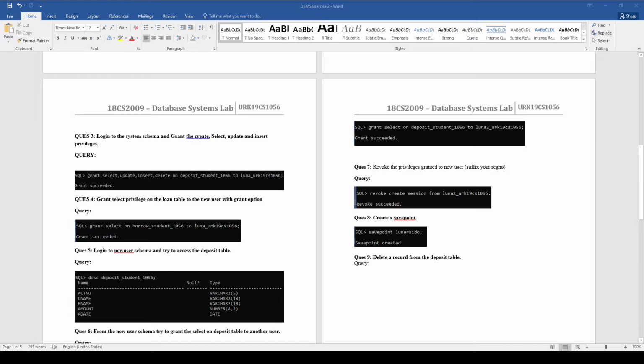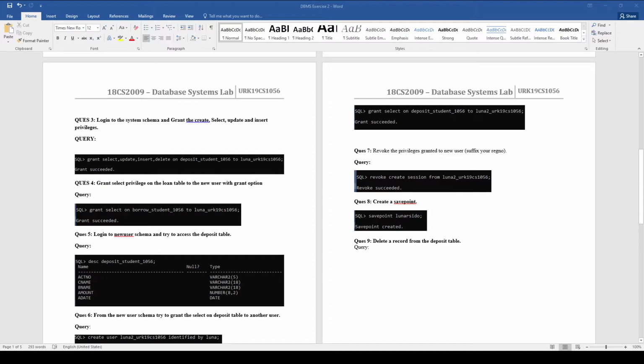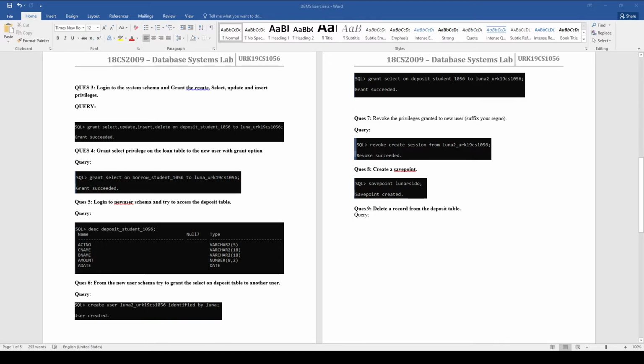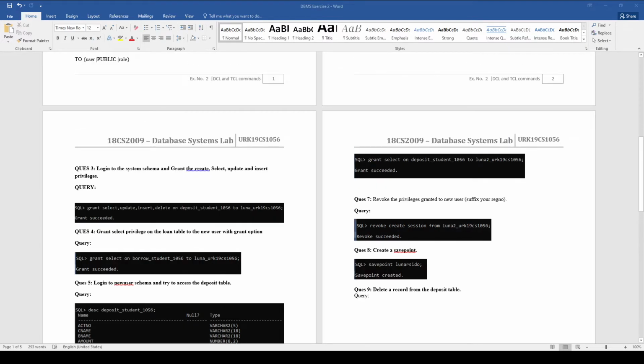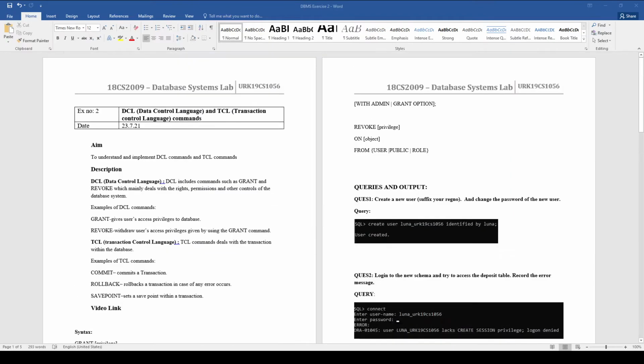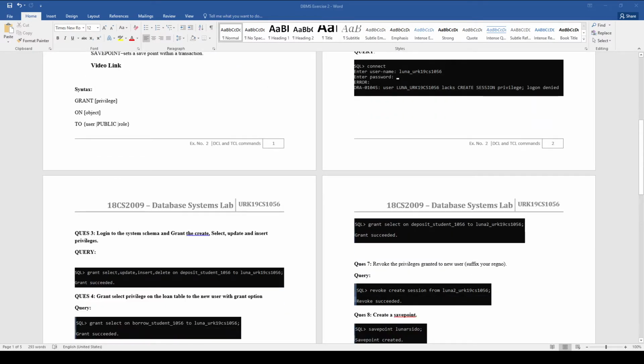And then after that, all we need to do is access the contents of the deposit table somehow in any way. So all I've done here is I've used describe to check out the column names and the character types of the deposit table. And then after that, what I've done is I've created a new user schema as Luna2_URK19CS1056, and then I've granted select on deposit_student_1056.